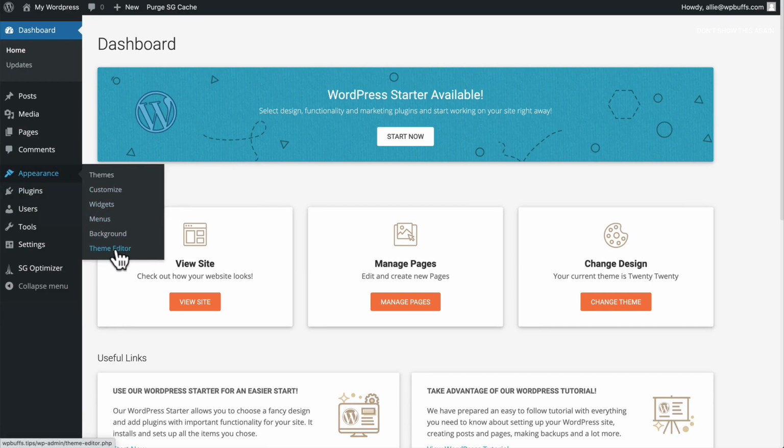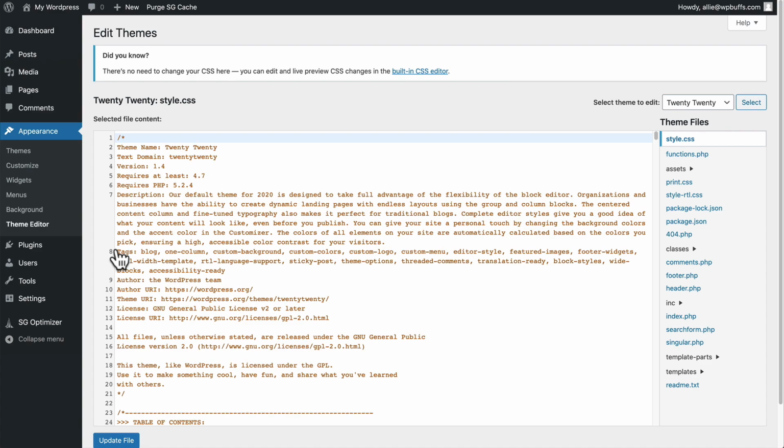To get to the WordPress code editor, start from the dashboard, select Appearance, and then the Theme Editor submenu item. If you have multiple themes installed, you can go ahead and toggle between them using this Select Theme to Edit drop-down menu. Use the links along the side to find the file that you want to edit, and just click on it to open it up and start editing.